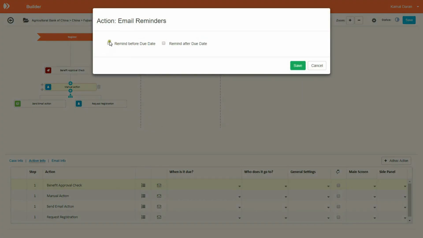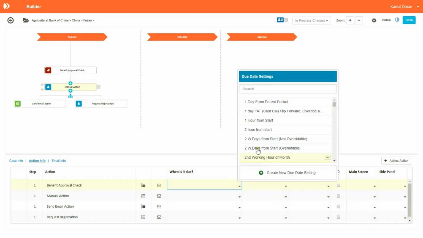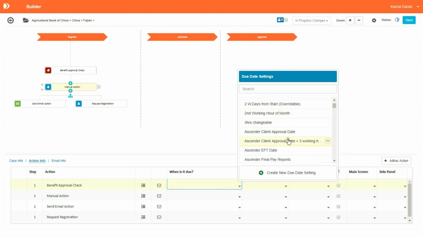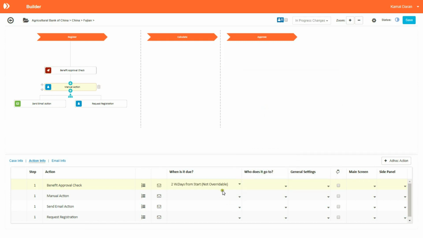So for each action, I could decide to send a reminder email automatically before the due date of the action and one after the due date of the action has passed. Let's save that. Next along, we've got 3 items which are governed by just selecting from a drop-down list. When is it due? Who does it go to? And some general settings. So if I click here, I've got a list predefined and again globally agreed of standard, what's sometimes called flavors of how something should work.